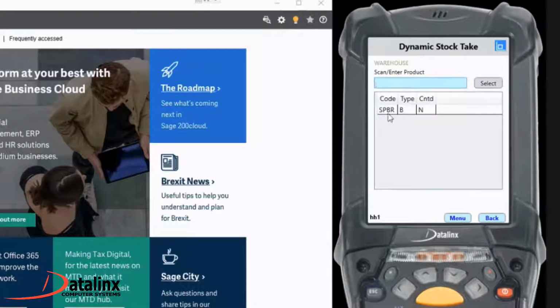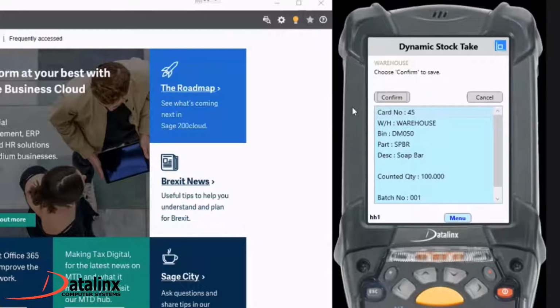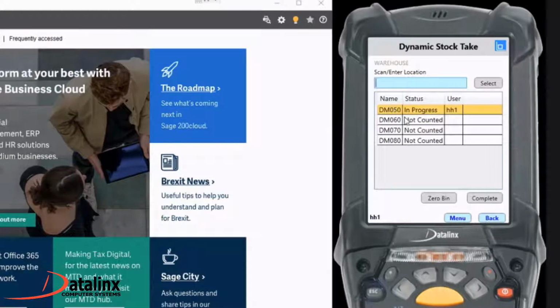We can now scan in our standard bar of soap, and we need to enter in the batch. So I'll scan in the batch ID and enter in quantity. We can review the summary information, and when ready, select Confirm. This now marks the status as counted, and I'll go back up, and we can review the other locations. Once a location is completed, we can select it and mark it as complete.